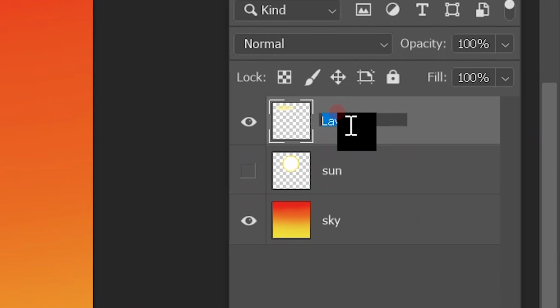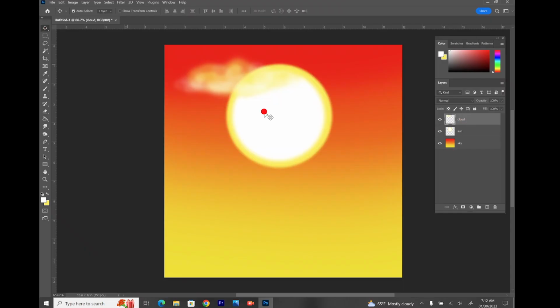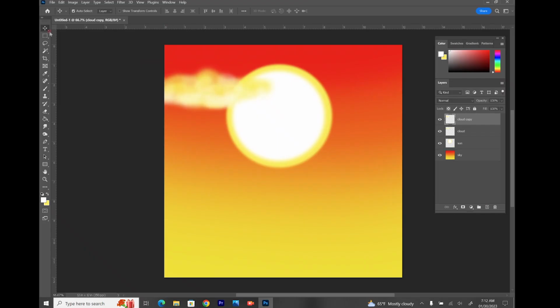I'm going to name this layer Cloud. I'm going to turn my sun back on. My cloud is in front of the sun. And what I'm going to do now, this would have saved you time on your last landscape. I can copy it and move it around.